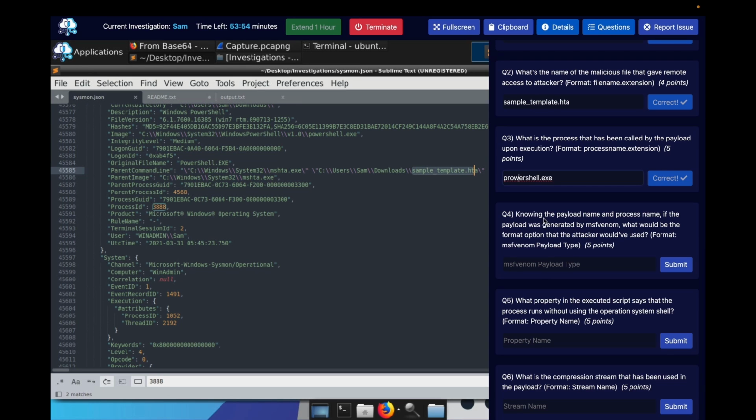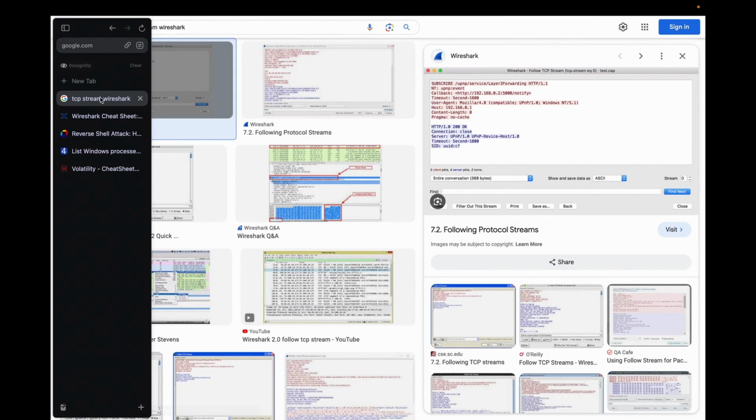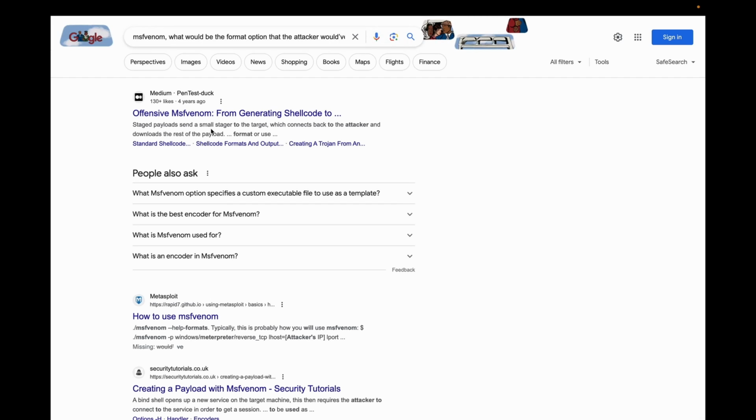Question 4. Knowing the payload name and process name, if the payload was generated by MSFVenom, what would be the format option that the attacker would have used? I mean, this is a ChatGPT question, to be honest. Let me look this up real quick. I'm not too familiar with. What is this, Metasploit?